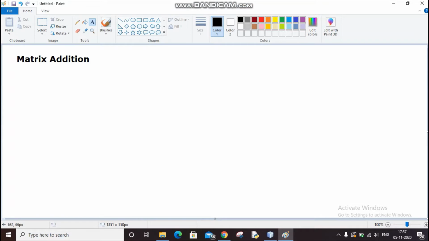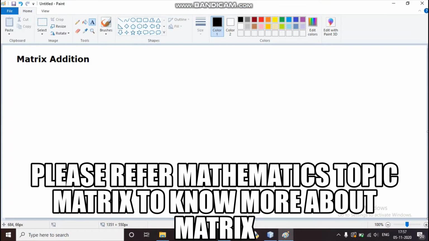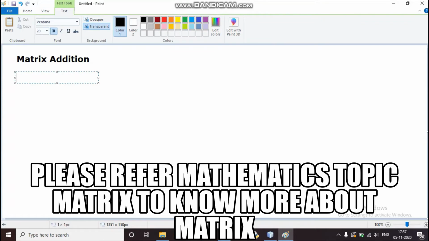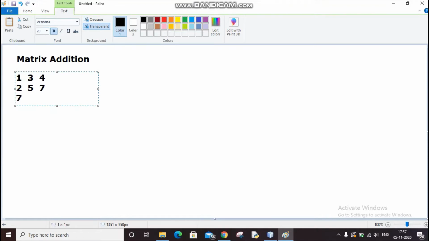Okay, so today we are going to see what is matrix addition and how we can perform matrix addition using a two-dimensional array. So first let's see what is a matrix. A matrix is simply 1, 3, 4, then 2, 5, 7, then 6, 9, and 10.